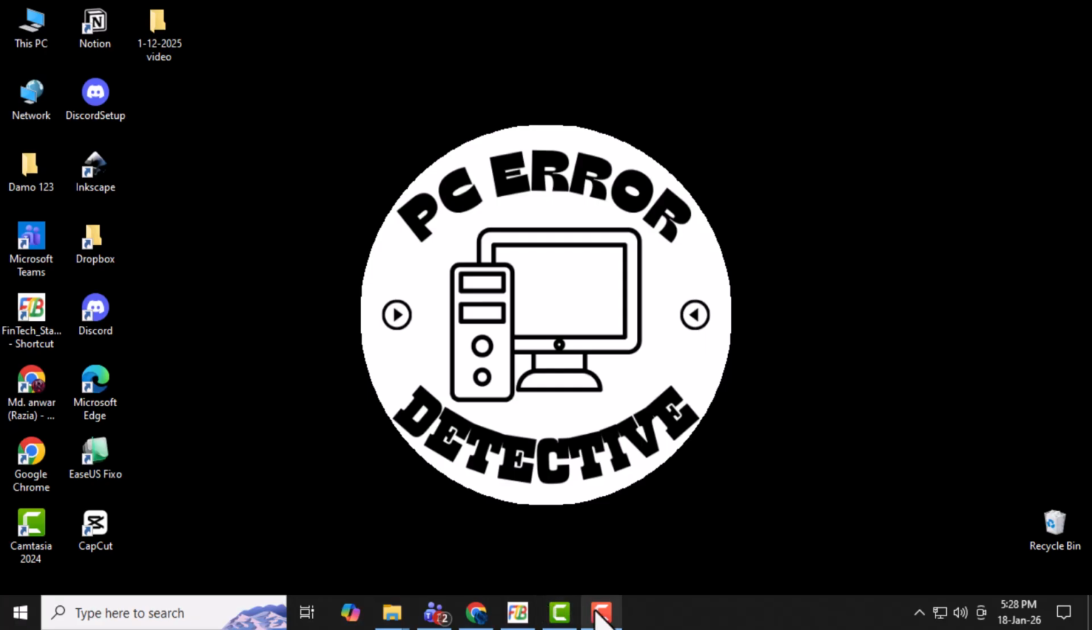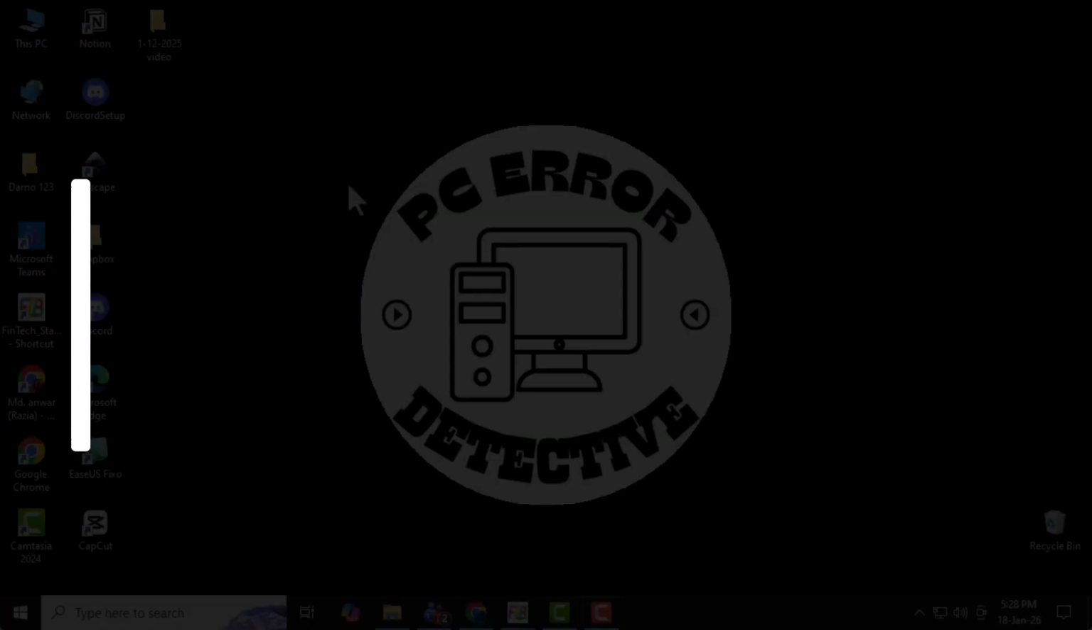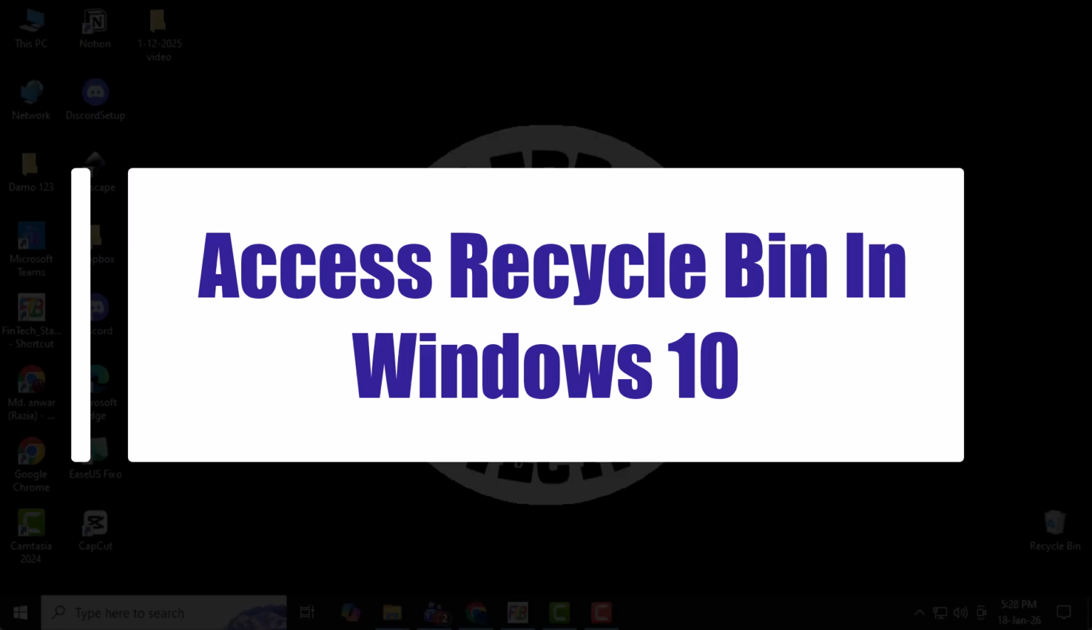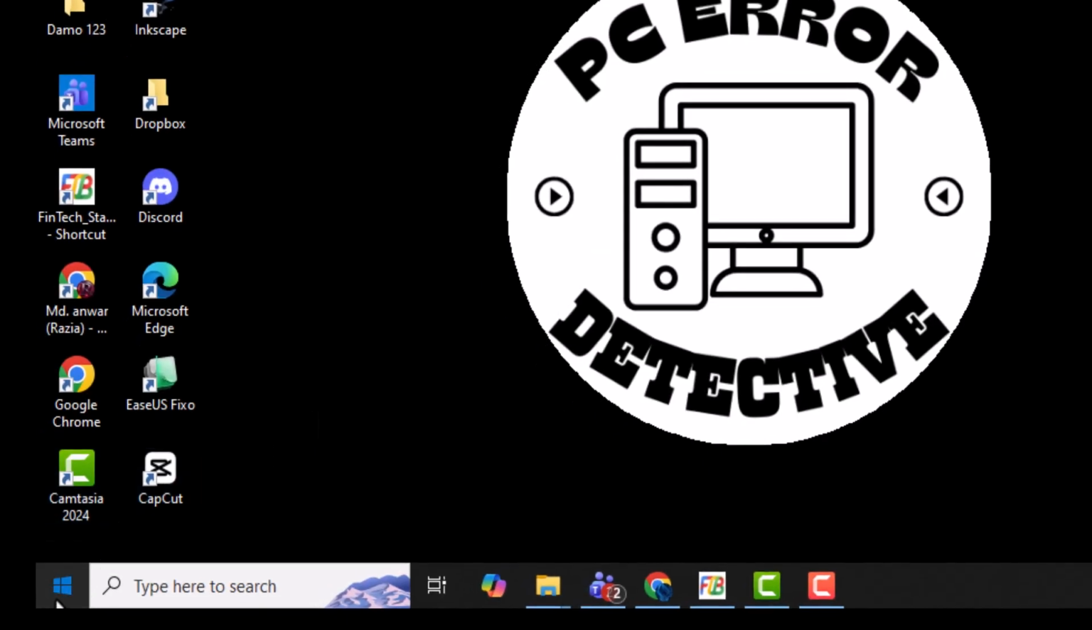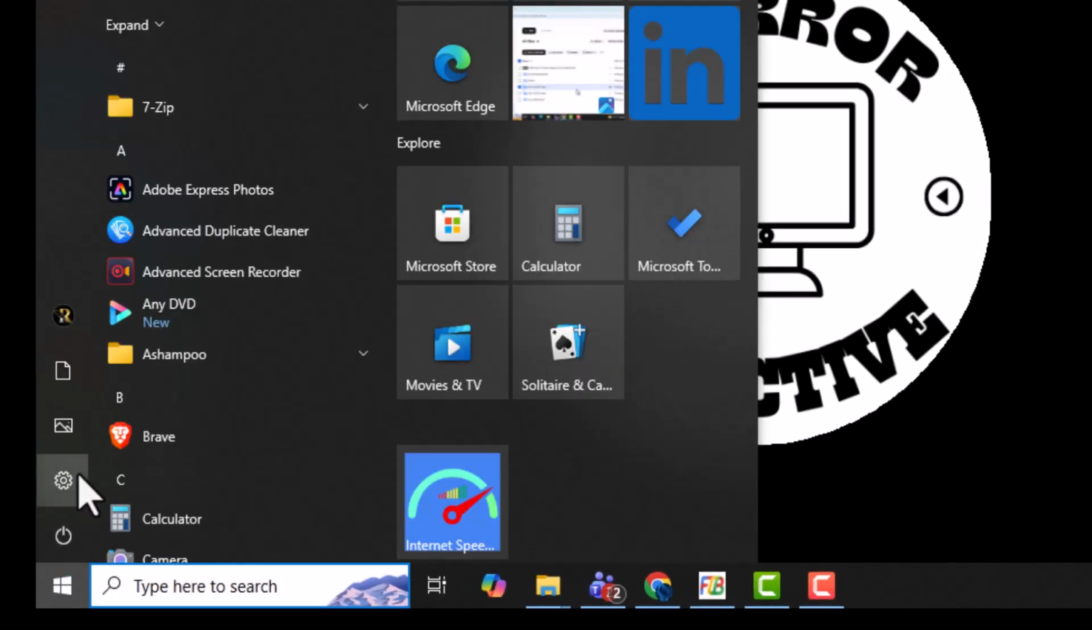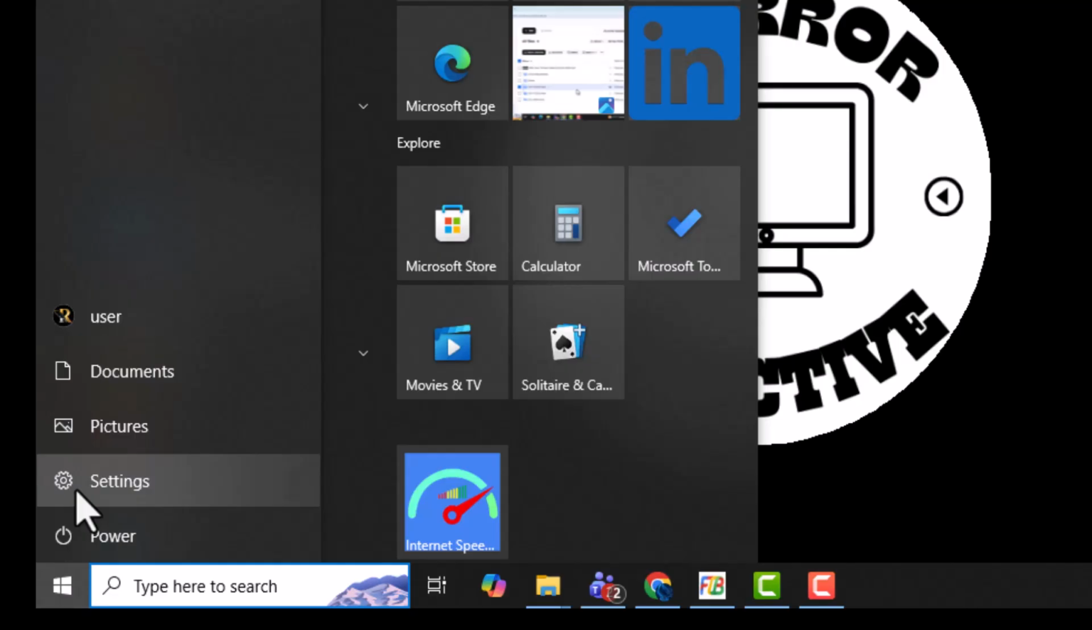In today's video, we'll explain how to access Recycle Bin in Windows 10 and show you how to bring it back if it's missing from your desktop. Step 1. Click the Start menu located at the bottom left corner of your screen. This is where you can access system settings and important Windows features.